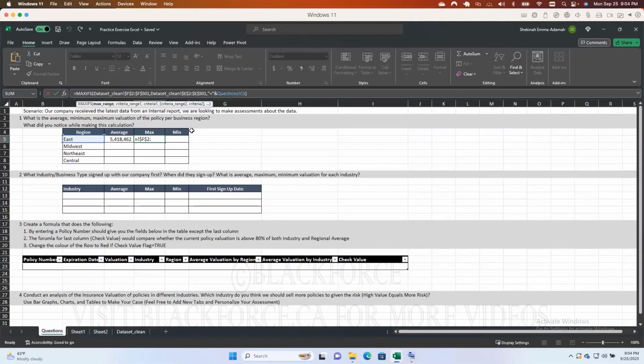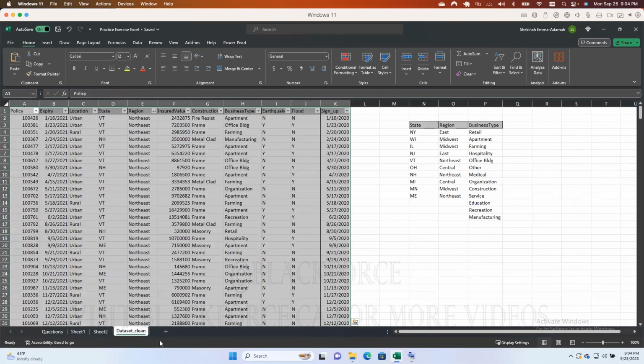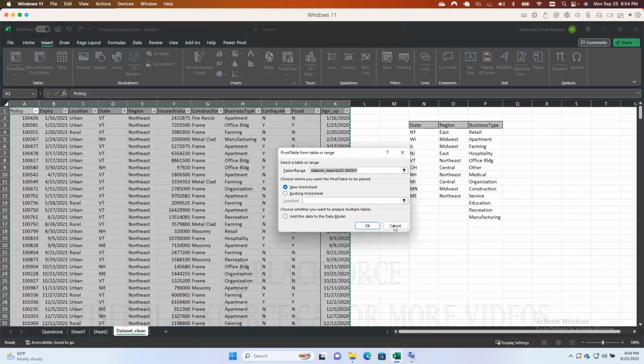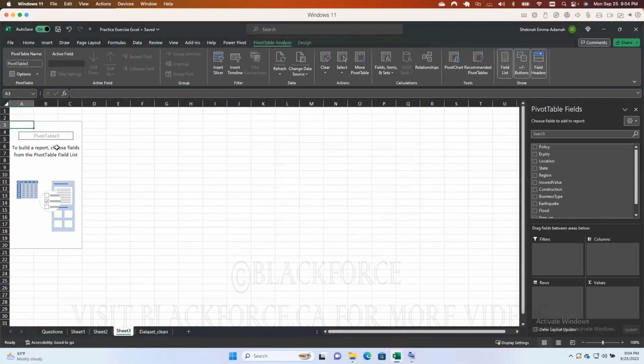And same thing for min. Now for the next question, you can also use pivot tables. That's why I always say pivot tables are super handy. When you highlight all the data, just insert pivot table, as we've done a million times at this point.